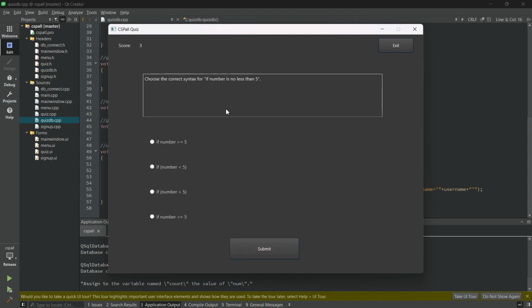Easy. Choose the correct syntax for if number is no less than 5. I guess that would make it greater than or equal to 5. Choose the correct syntax for a for loop that iterates from 1 to 5. 1 is inclusive, and I know the second number is exclusive, so that must be 1 to 6. Alright, assign to the variable num, user input, cast as the type integer. Okay.